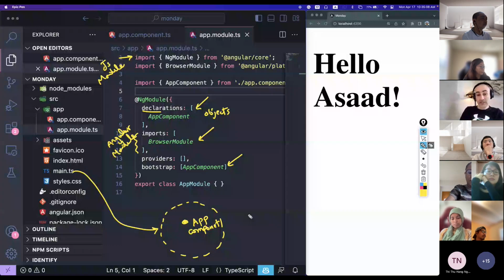Now we see also something called providers. We will talk about providers in a couple of days. And I see a bootstrap that says which component is mentioned inside index.html, or what we call the root component. And as you can see, there is a direction to start the application from AppComponent. So I should expect that the AppComponent selector or tag name should be mentioned in index.html in order for this application to render successfully.